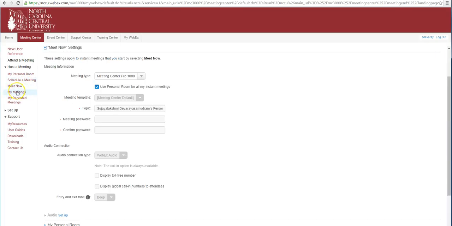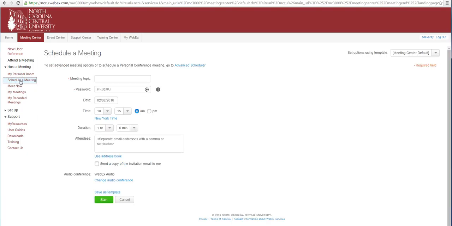Otherwise, you can choose schedule a meeting. This is what I usually do. You choose a meeting topic. So, my first meeting. And then you can either use the password they give you, or you can use a password that's easy for everyone to access. Most persons don't need passwords to get into the meeting. They just need, once you type their email address down here, WebEx will send them the link that they select to join the meeting.